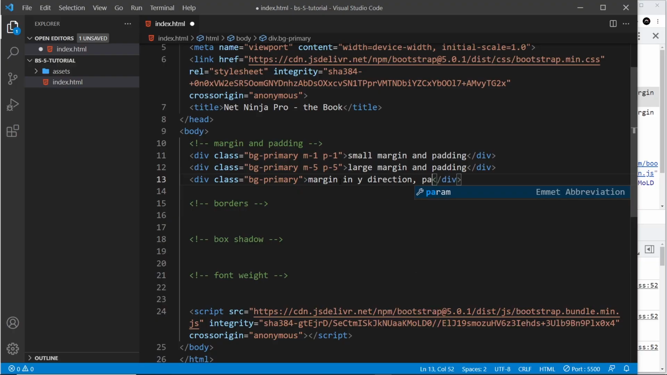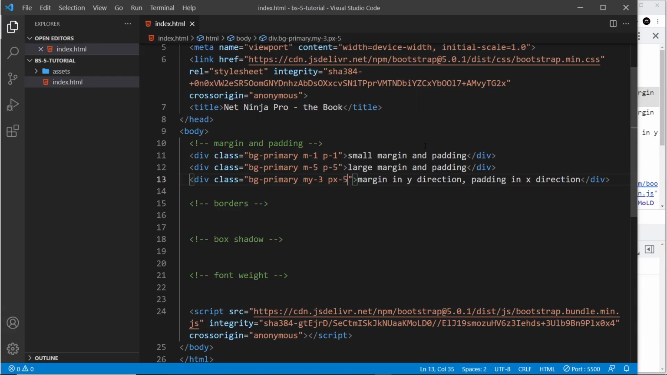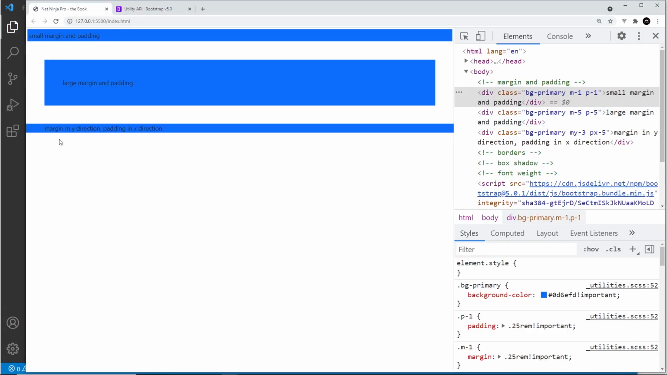Alright then, so let's do some more examples. I'm going to do another div down here and give it a class again of bg-primary. And what I'm going to say is margin in the Y direction, padding in the X direction. So remember, Y is the up and down direction, X is the left and right direction. So what I want to do is only apply a margin in the Y direction, top and bottom. And to do that I can say my and then the strength. So my-1 would be a small margin top and bottom. Let's do something like 3, which is kind of the medium ground.